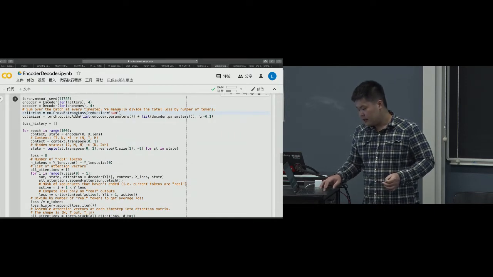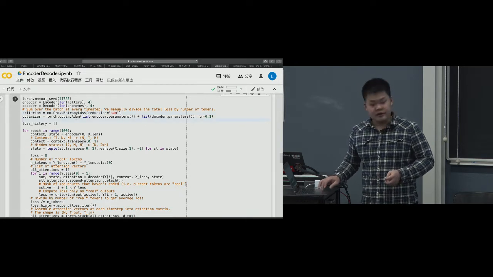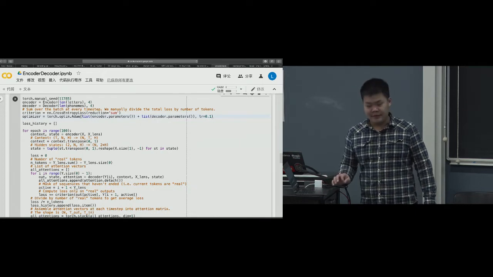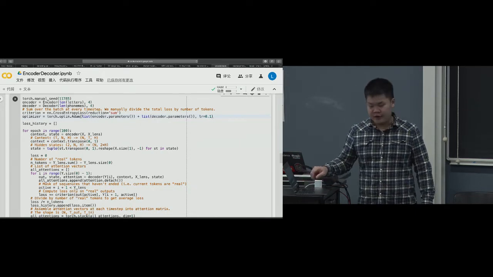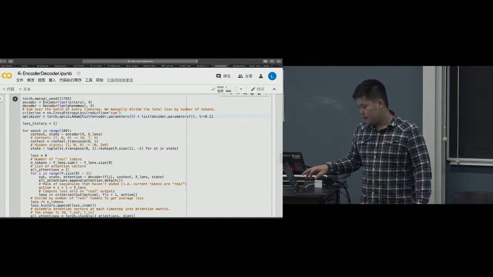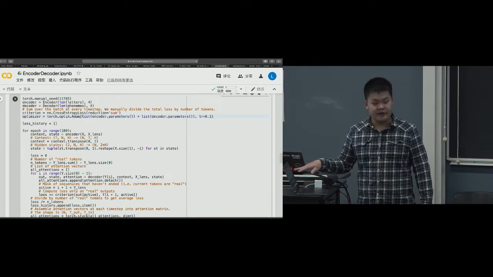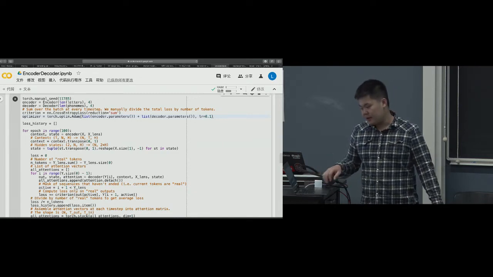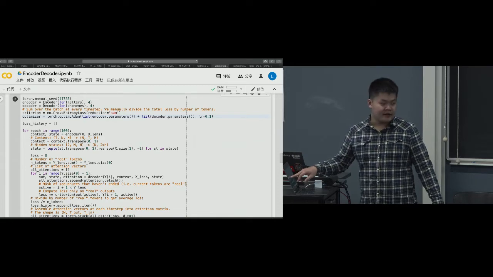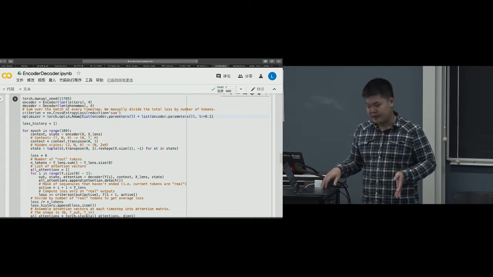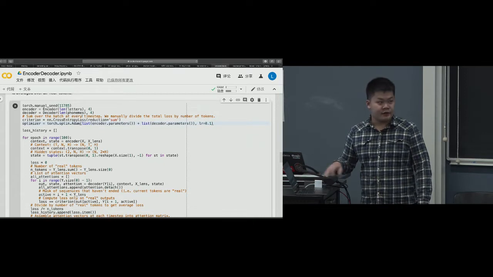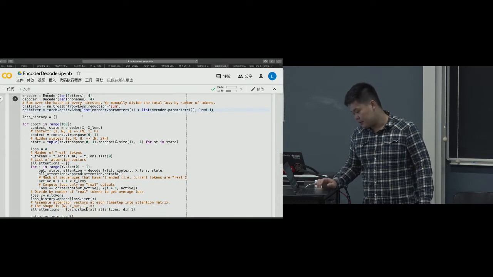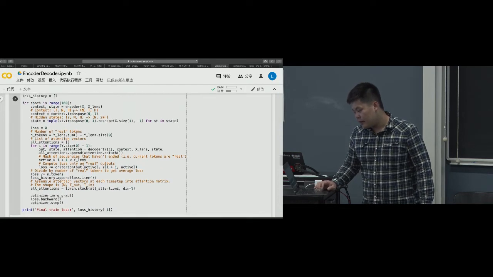Okay, so the optimizer here. You may often just write model.parameters as the first argument of the optimizer. But here, because we have two models and we want to optimize both of them at the same time, we must provide a list of all the parameters that we want the optimizer to optimize. So here it is the union of encoder parameters and decoder parameters. This is also something you need to be careful of.